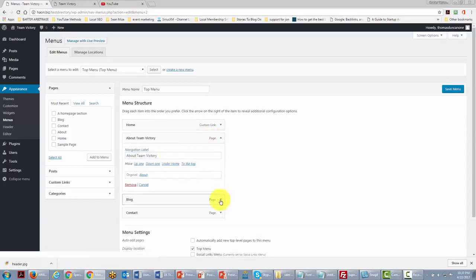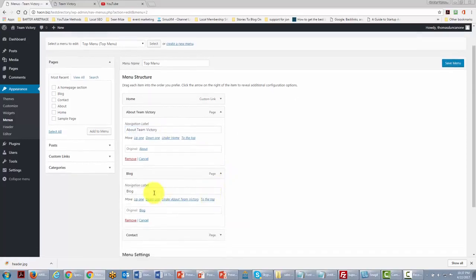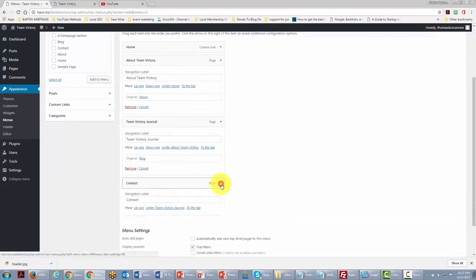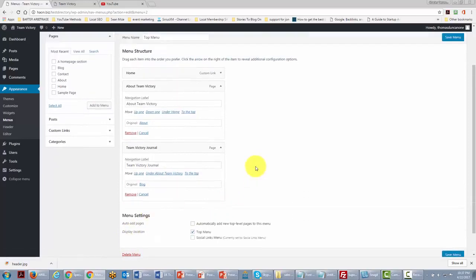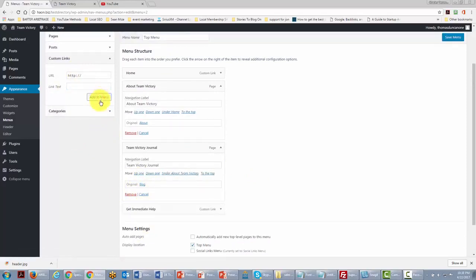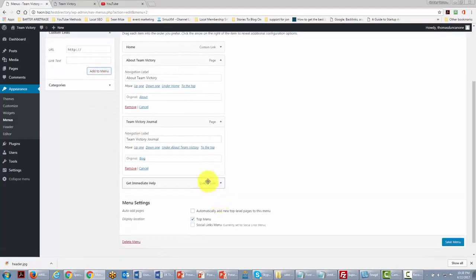We're going to change the blog category to the Team Victory Diaries or Journal. And we're going to change the contact information, and we're actually going to remove this. We'll talk about this a little bit more as we get to the section about our contact page. We're going to add in a custom link instead. So we're going to create a custom link and place that in the menu. Once we've done that, we're going to click Add to Menu, and we're actually going to move this up.